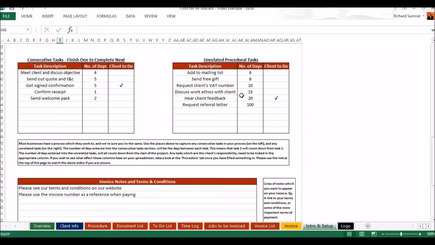These are your top 2 task boxes. This is what's going to happen in your procedures sheet, which we'll get to shortly. But what you can do here is list any tasks that you perform on each job. In other words, we all get into a routine or a process or procedure of the work that we do, and any tasks that you may do on all of the jobs rely on each other. So in other words, you can't send out a quote until you've met with the client.